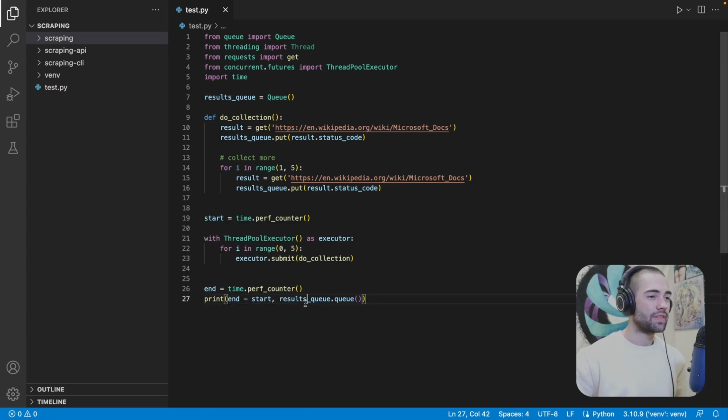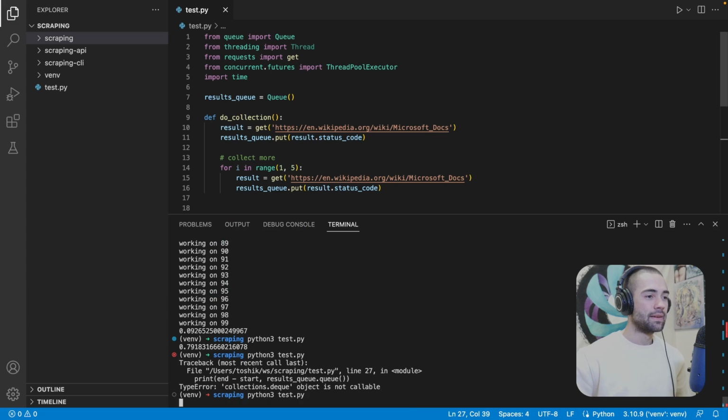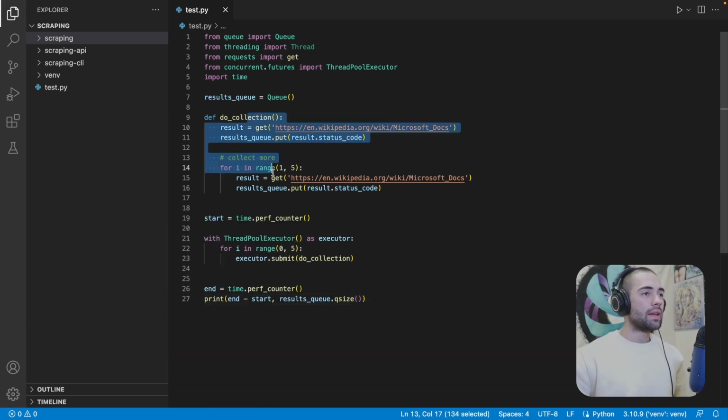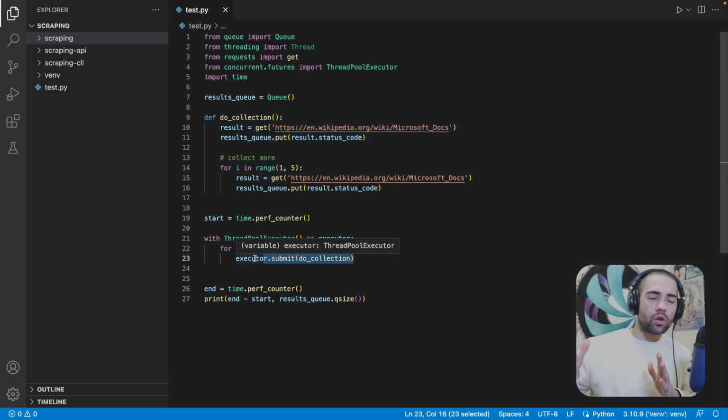Not sure what that error is, so results queue. Okay, so this is not queue, we want queue size. Let's rerun this, and we see 25. Perfect. Now what we have over here is a request and 5 requests that follows. So a single collection journey has 6 requests. We are scheduling the whole collection journey.